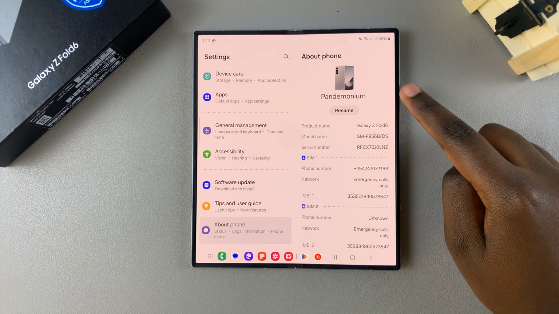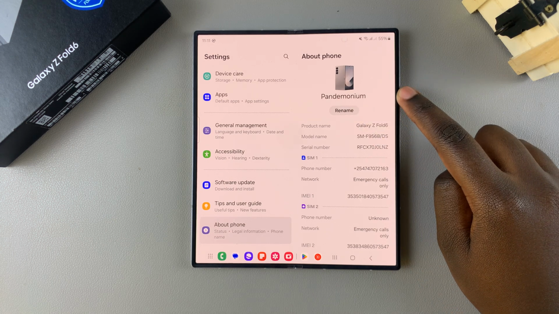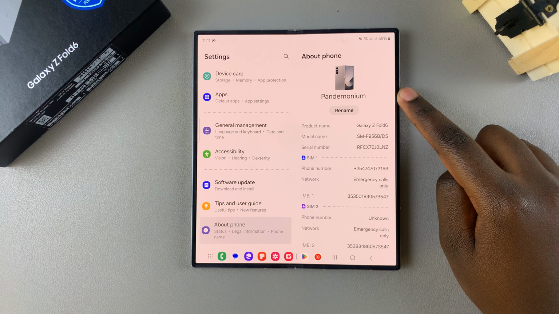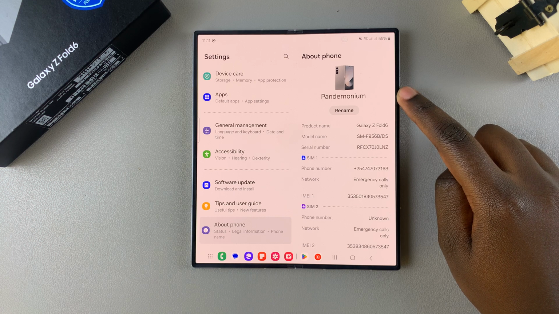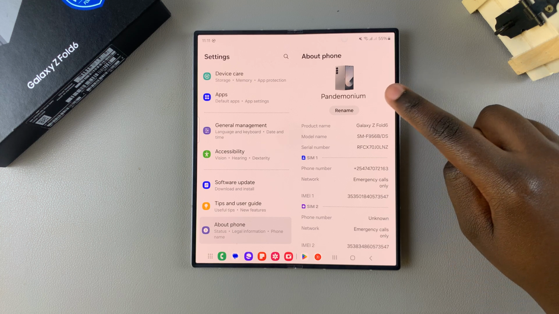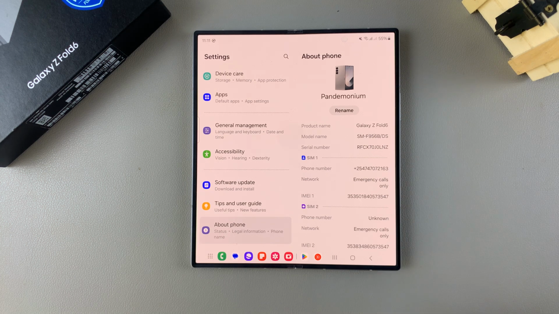So now you have your new device name, and if you're going to be using any Bluetooth connections or something similar, so if you're also connecting via mobile hotspot, then you'll need to look for your brand new device name instead of the previous one you had been using.